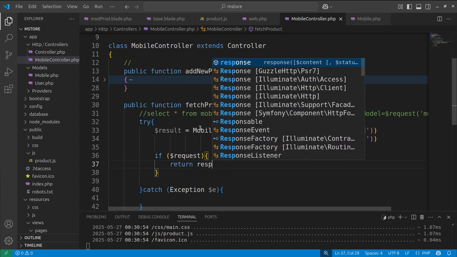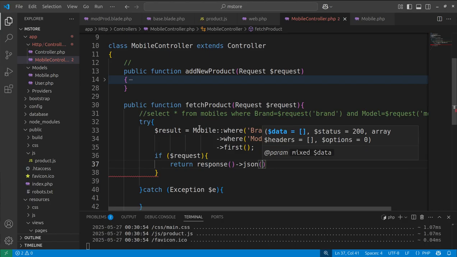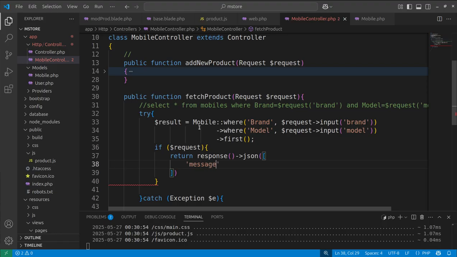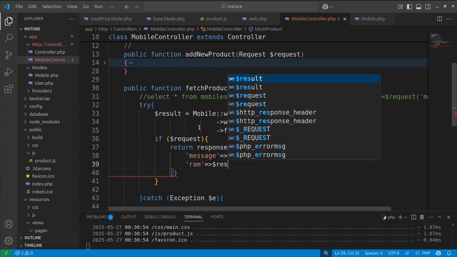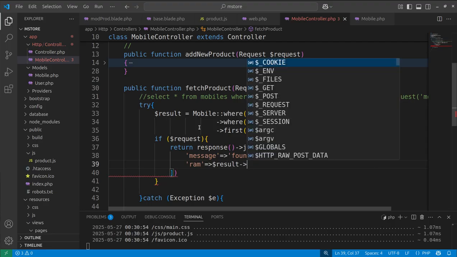Return response. The response will be in JSON format. In JSON format we'll say, let the message be record found. Then if the record is found, we require the value of RAM. How are we going to get the value? From the result. And the name of that attribute is RAM.